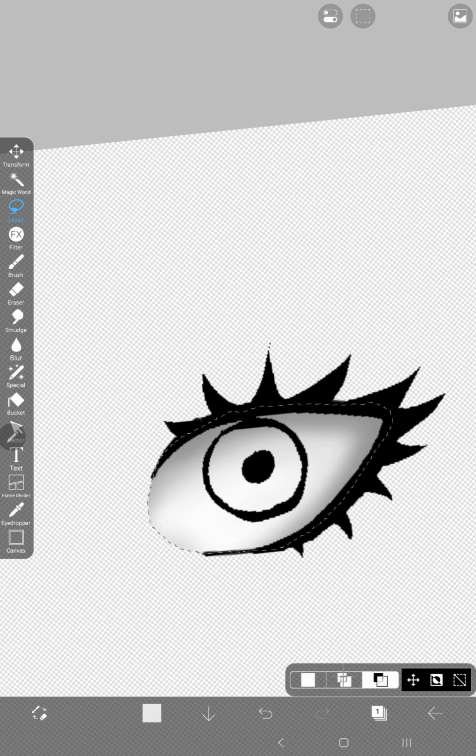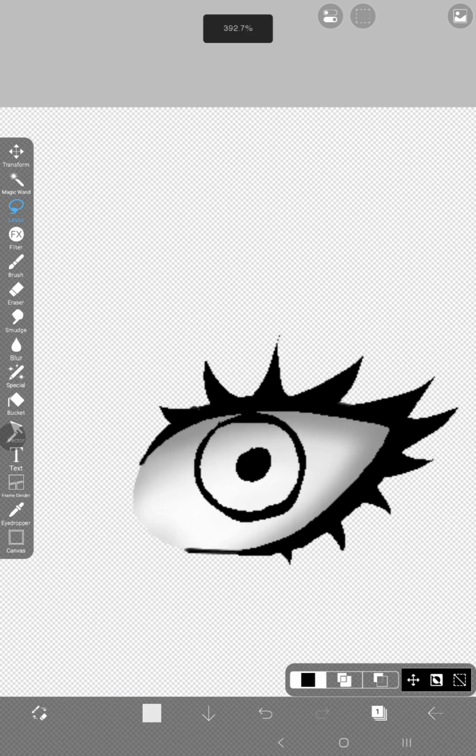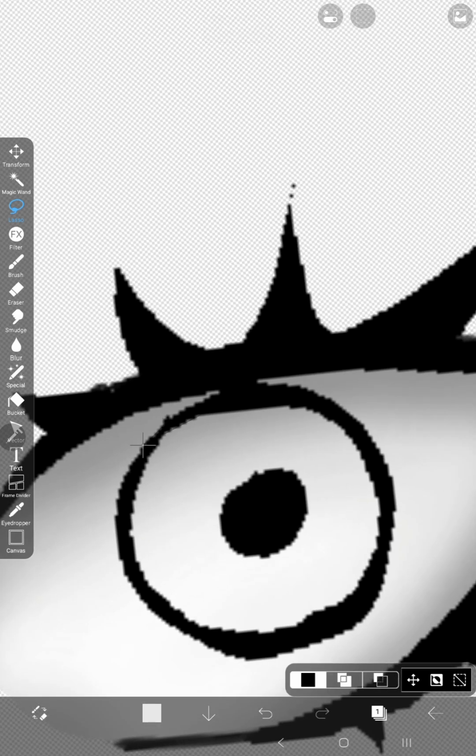Next, the iris. So I reset the regular lasso tool, and then I go to the iris and I go around where the outline is.